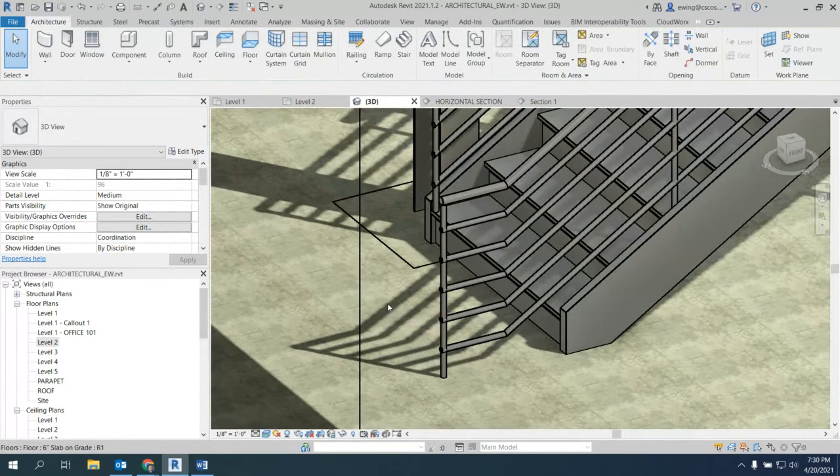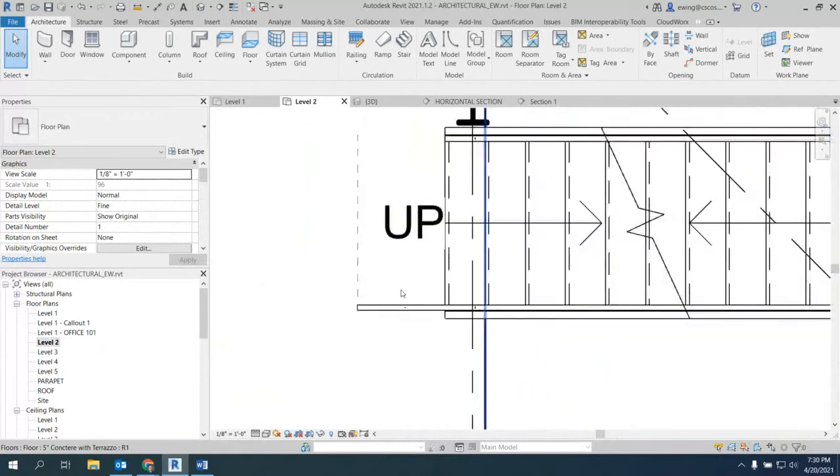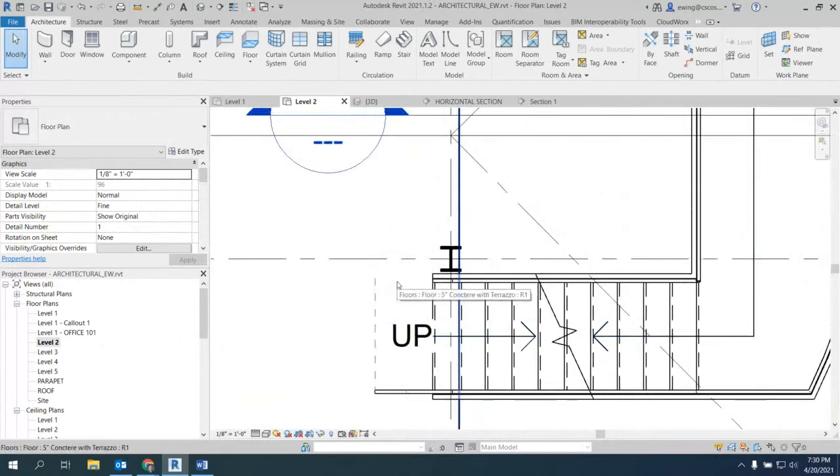For some reason, on my level 2, the floor doesn't reach to where the stair ends. I don't know why. Yeah, that's all flooring is so much smaller. Yeah, that's what we were messing with at the beginning of class. We could fix that later, as long as we get the railing in the right spot.